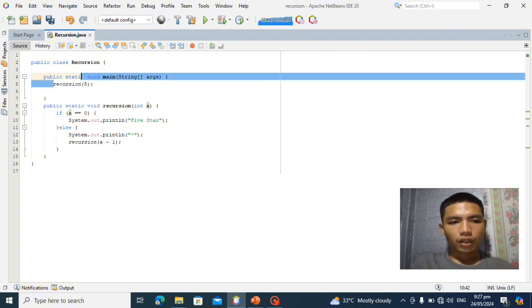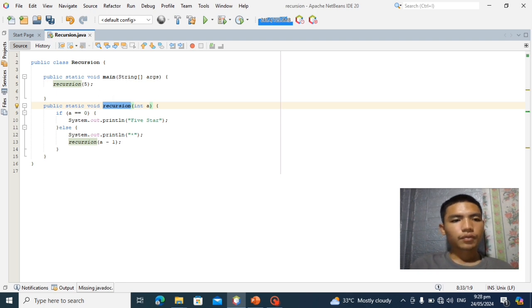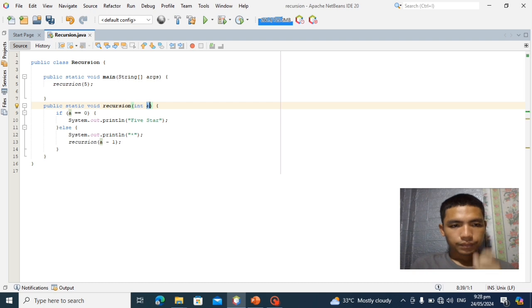First, I declare the main method, which has an input value of 5. And then after that, I created the method. This one right here will find its same signature. Since it is the same signature, it will pass the value of 5 here.